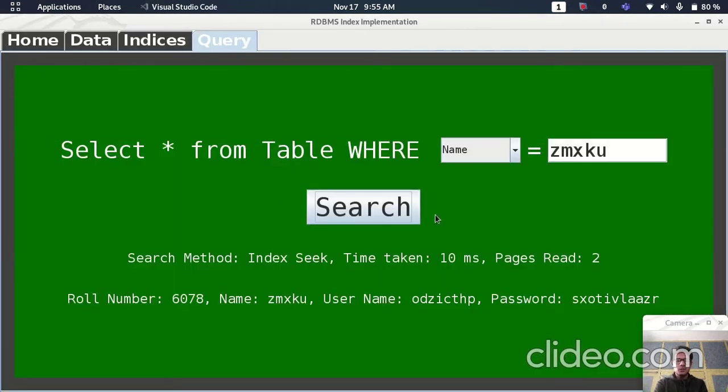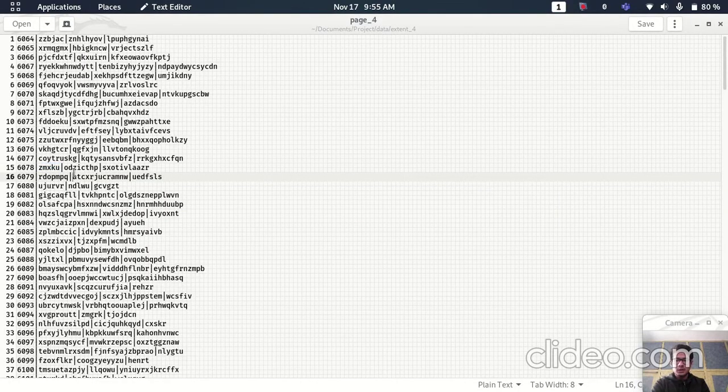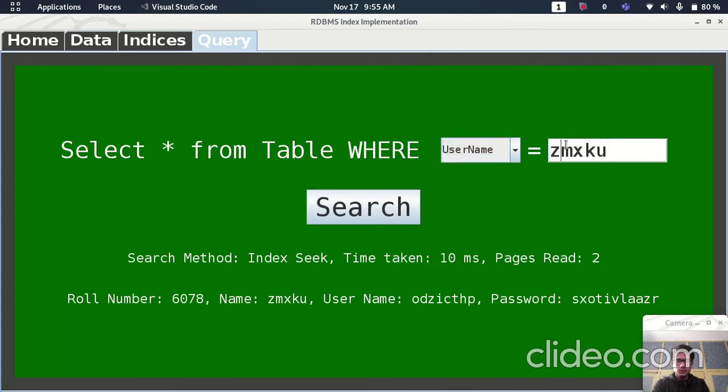Now suppose that I query the same record using username. Username is a non-index field. We have not created indexes on username, right? So let me search for the same record by its username. I click on the search button. As you can see, the method used is table scan, because we have not created an index on this. The time taken is 26 milliseconds and the pages read are 27, and it outputs the same record.